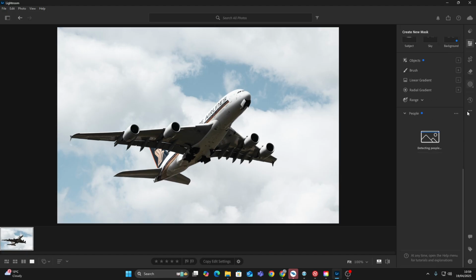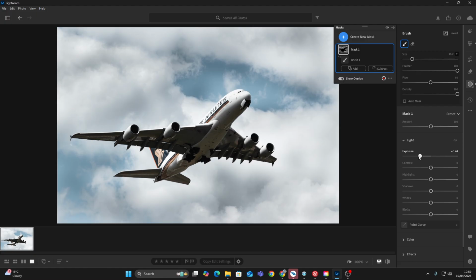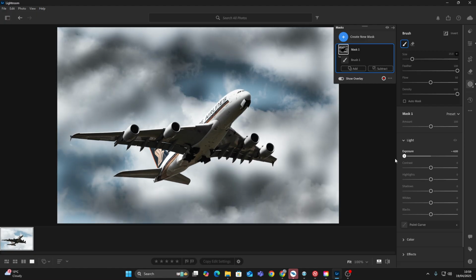Now masking, I'm not a massive fan of, because I like to modify the colours instead of actually changing the whole image. But let's say, for example, these clouds, and obviously I can go around with a finer brush on the aircraft. There we go. And you can adjust the exposure, but as you can see, that looks terrible.